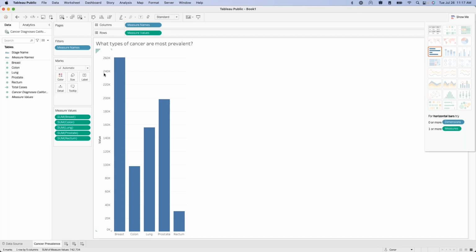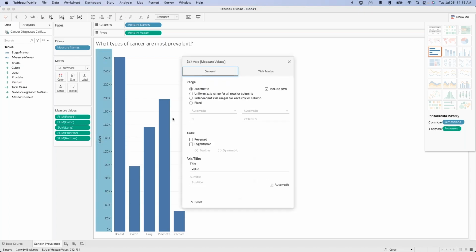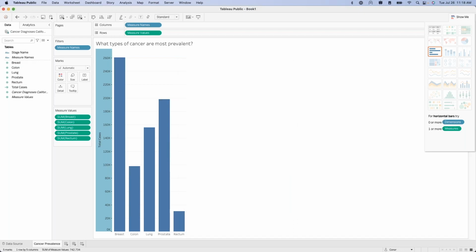One thing you always want to do in your Tableau graphs is make sure it's very clear what all the scales and such are. So right here, we just have a value on our axis. Let's rename this to something more clear. Let's call this total cases. Perfect. So now we have a graph. You can see immediately that breast cancer is the highest, but I think we can improve this a little bit more.